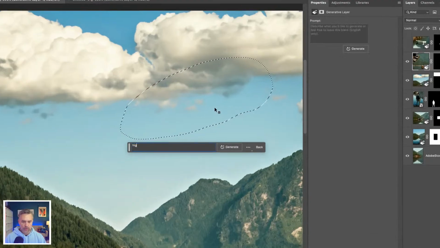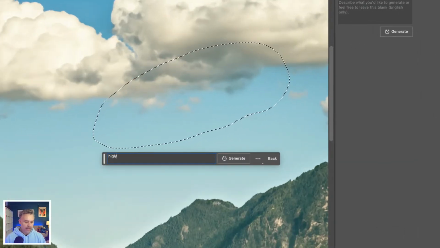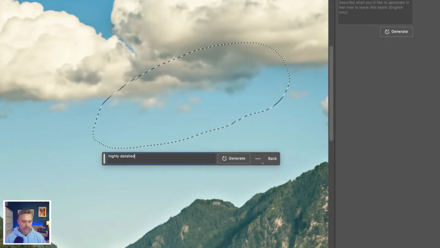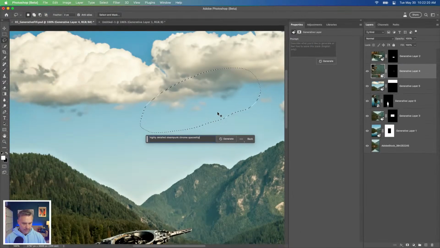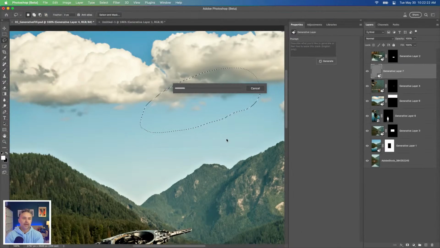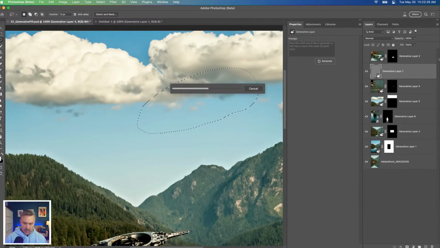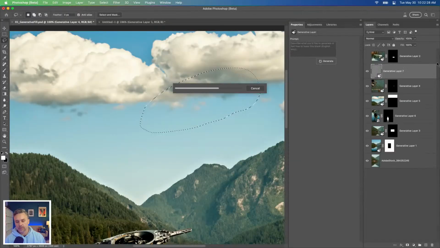we'll even type in some more here. We'll get a little bit more robust. High detailed steampunk chrome spaceship. Generate. And it's always going to fit it within that shape. Again, you just got to make sure you're on the topmost layer, because I've made that mistake before, just FYI. But go ahead and generate that content.